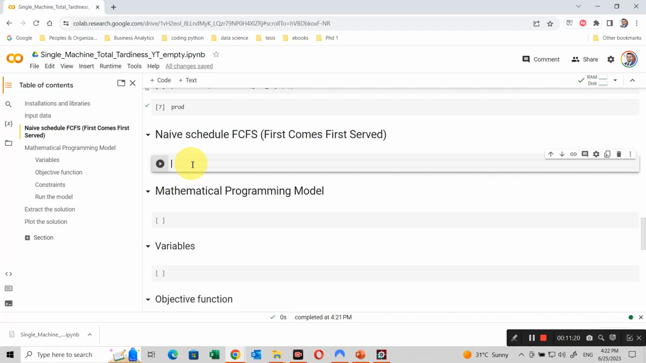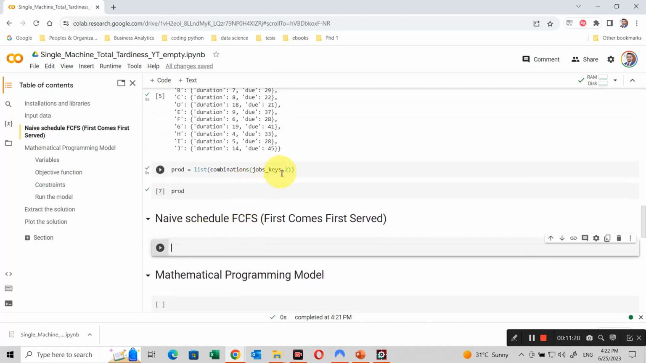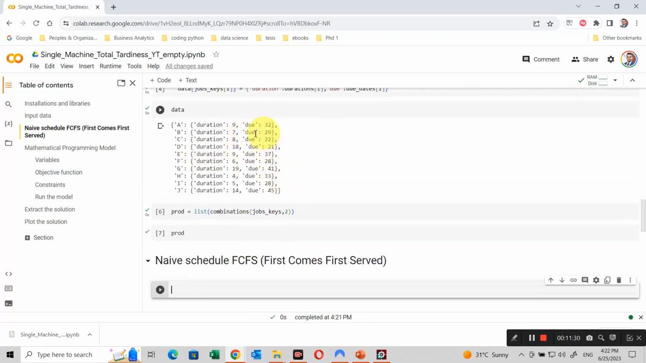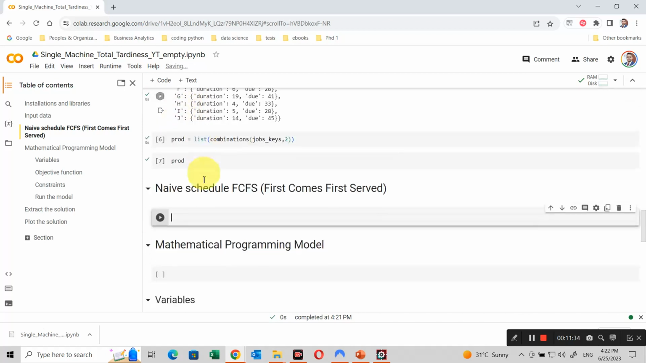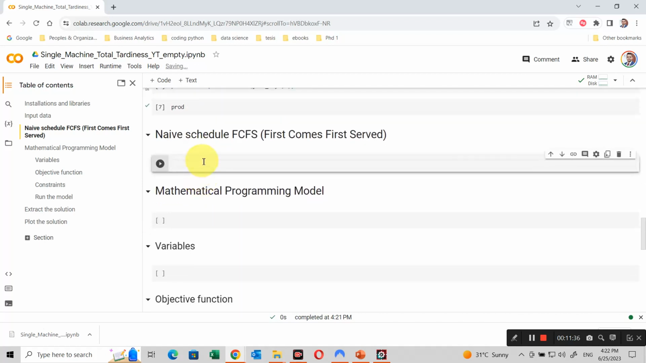So we're going to create a naive schedule, and this naive schedule is going to use a very simple heuristic, which is just first come, first serve. That means we're going to organize these activities first with A, then with B, then with C, because A has a lower index than B, and so on. Okay, so let's create this.